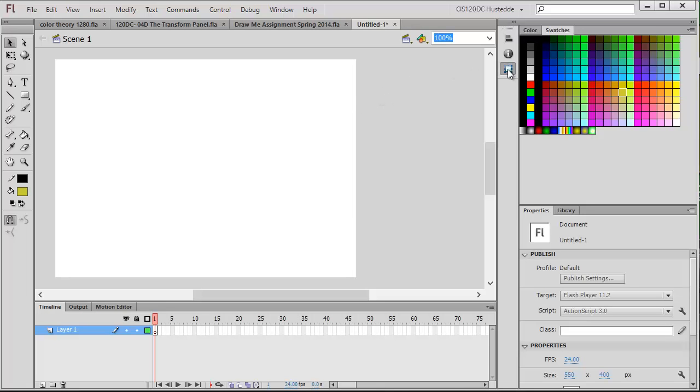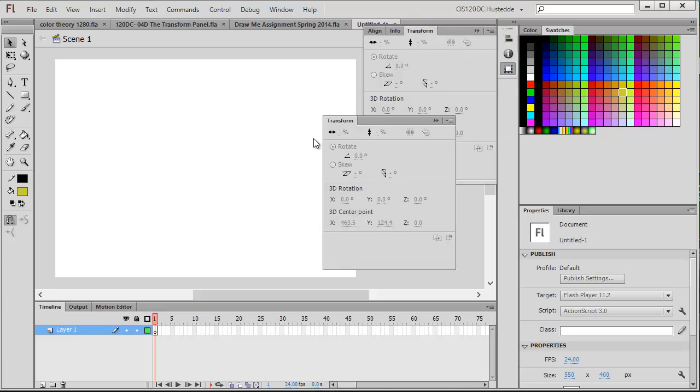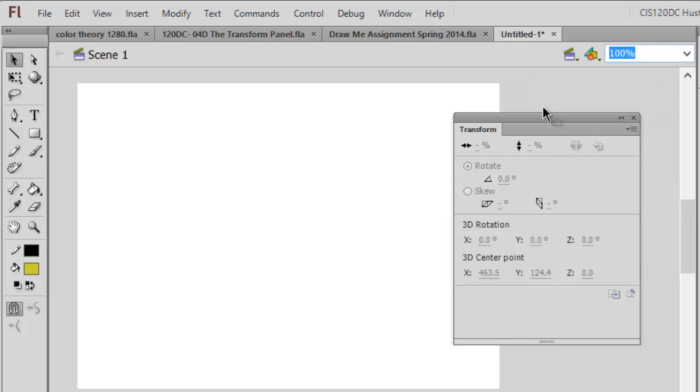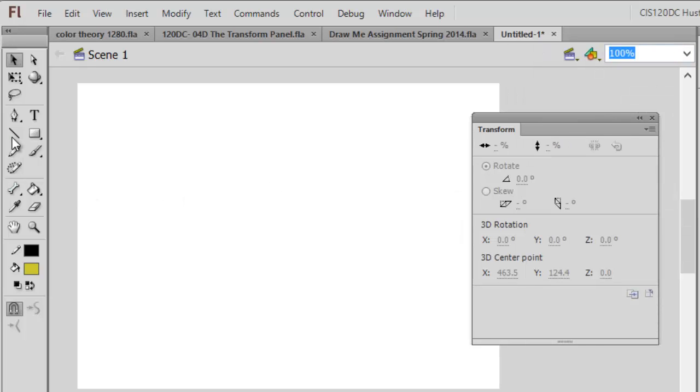I'm going to open up the transform panel and drag it off floating. And then I'm going to create an object. I'm just going to do a square. And I can select that object, and in the transform panel I can begin to manipulate that object.